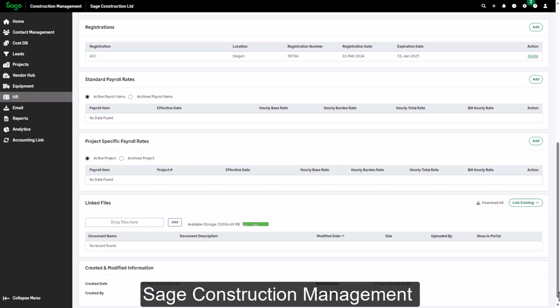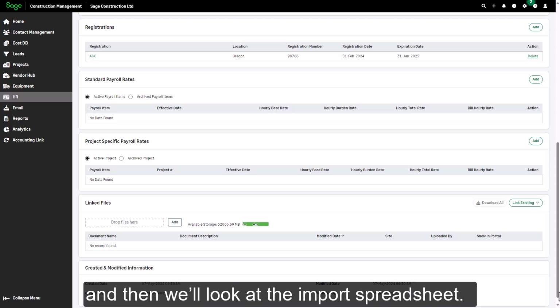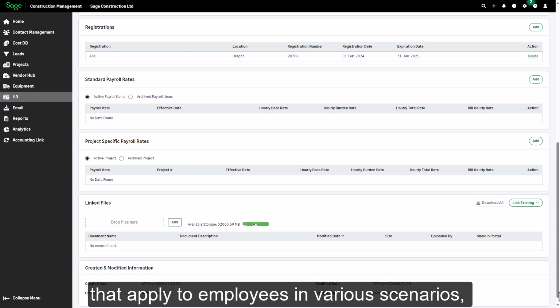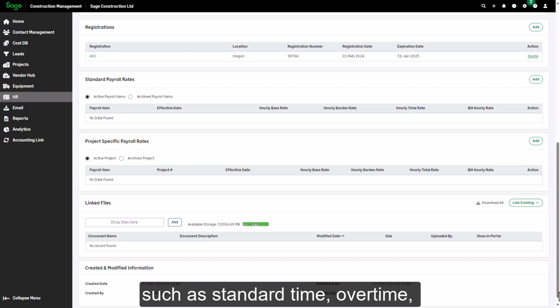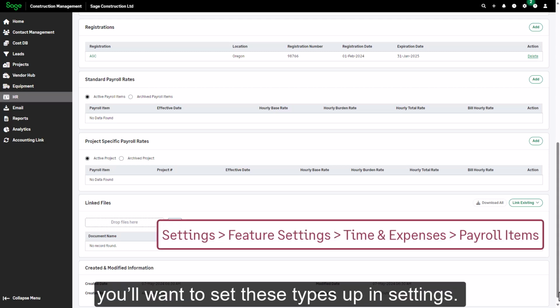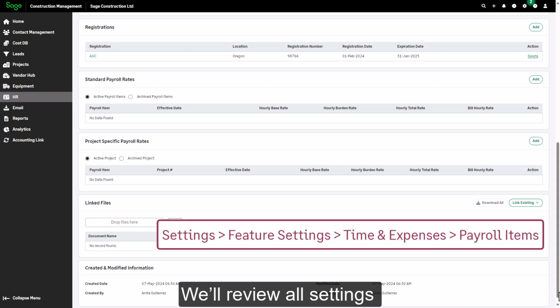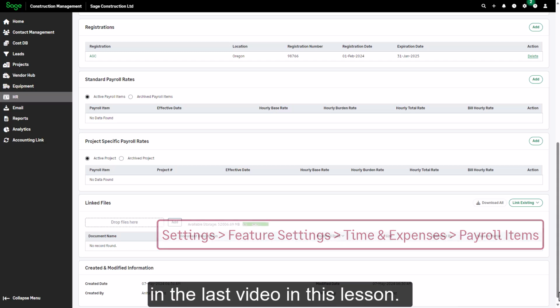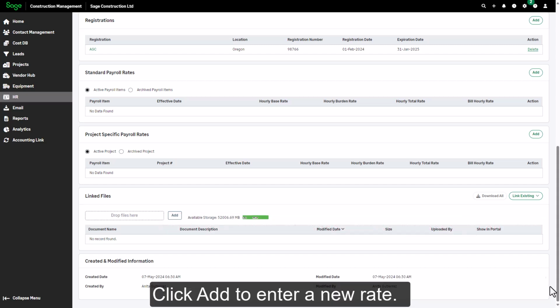Sage Construction Management allows you to import your standard payroll rates for multiple employees at a time. We'll walk through how to set rates up manually for an employee first, and then we'll look at the import spreadsheet. You'll typically have a set of payroll items that apply to employees in various scenarios, such as standard time, overtime, double time, and so on. Before entering standard payroll rates, you'll want to set these types up in Settings. We'll review all settings related to labor and equipment expenses in the last video in this lesson. Click Add to enter a new rate.